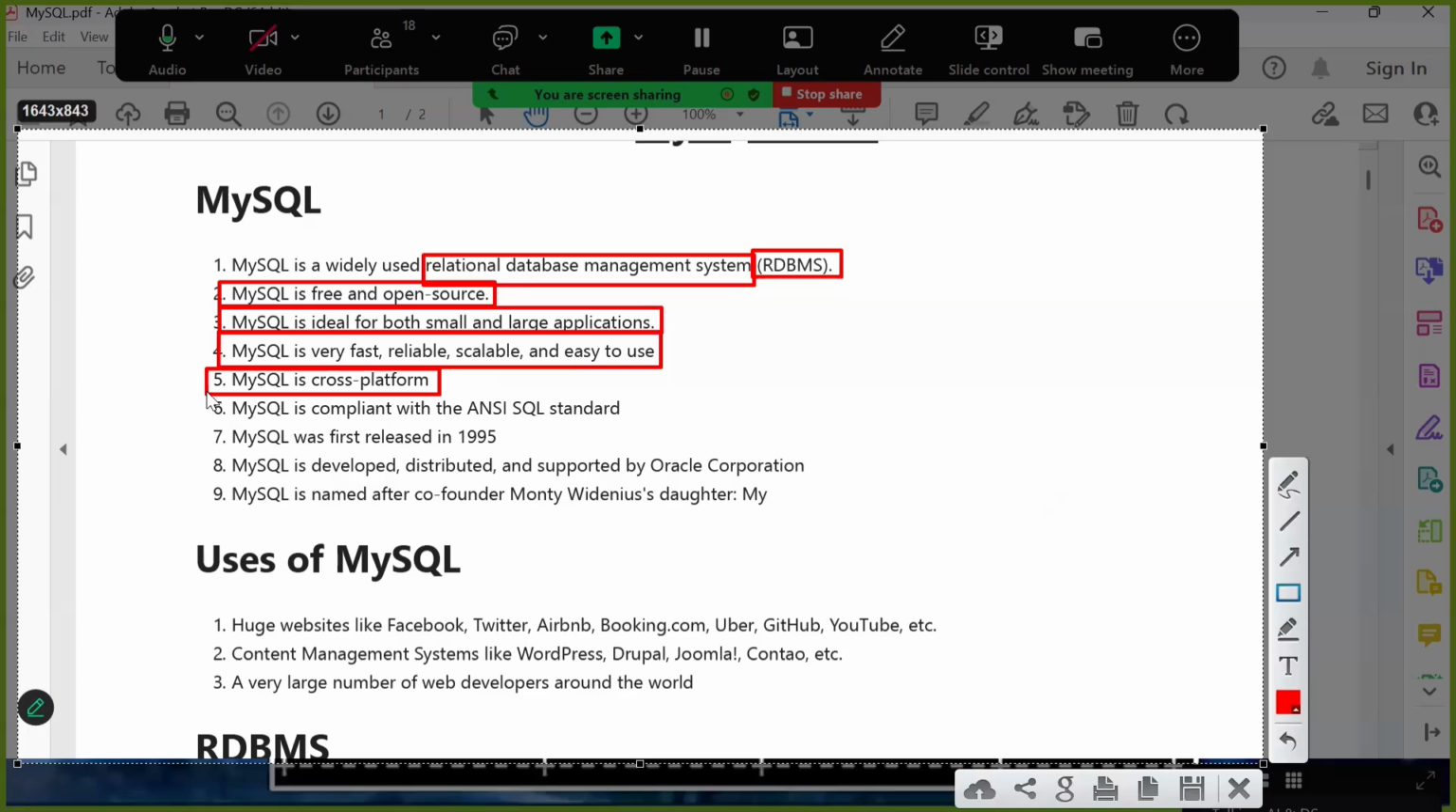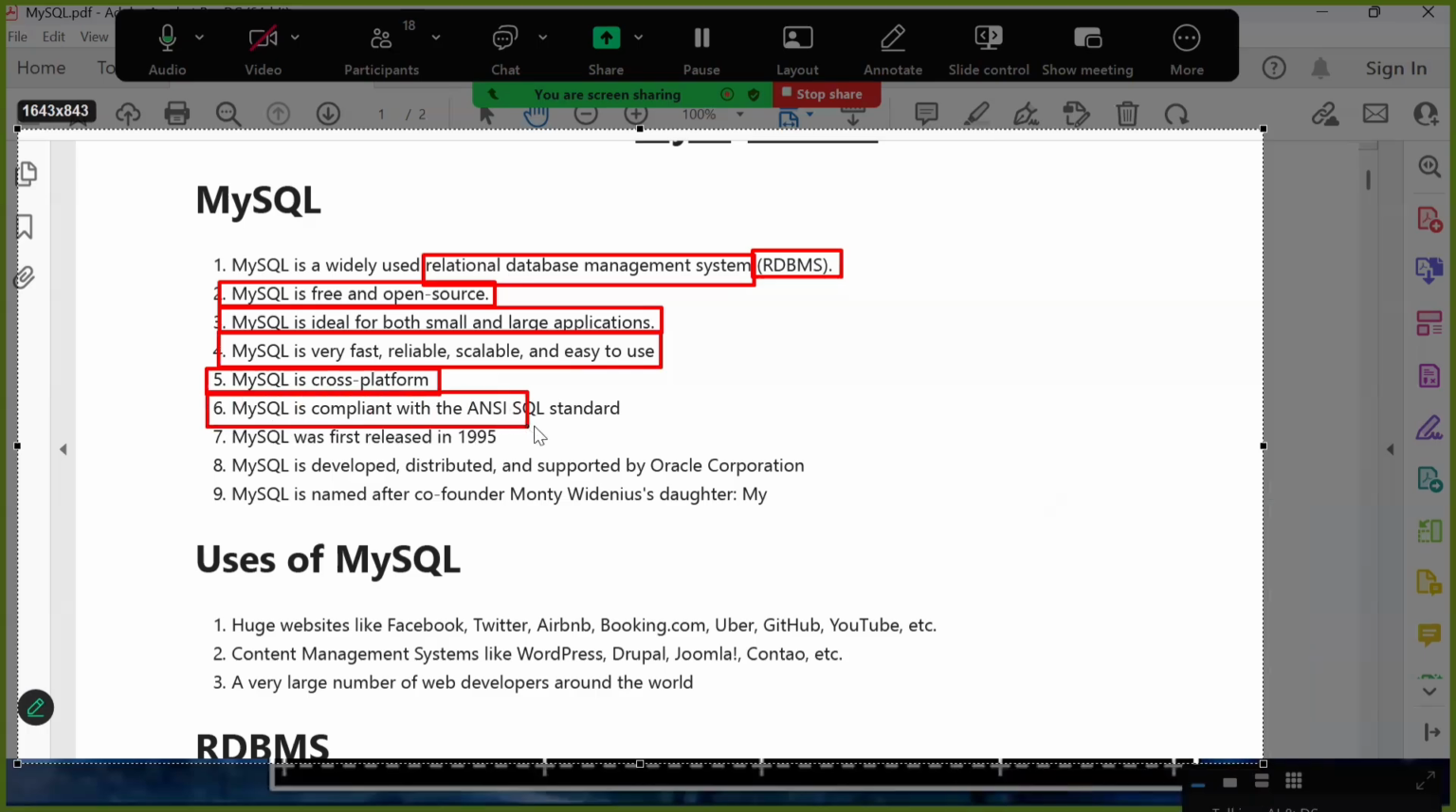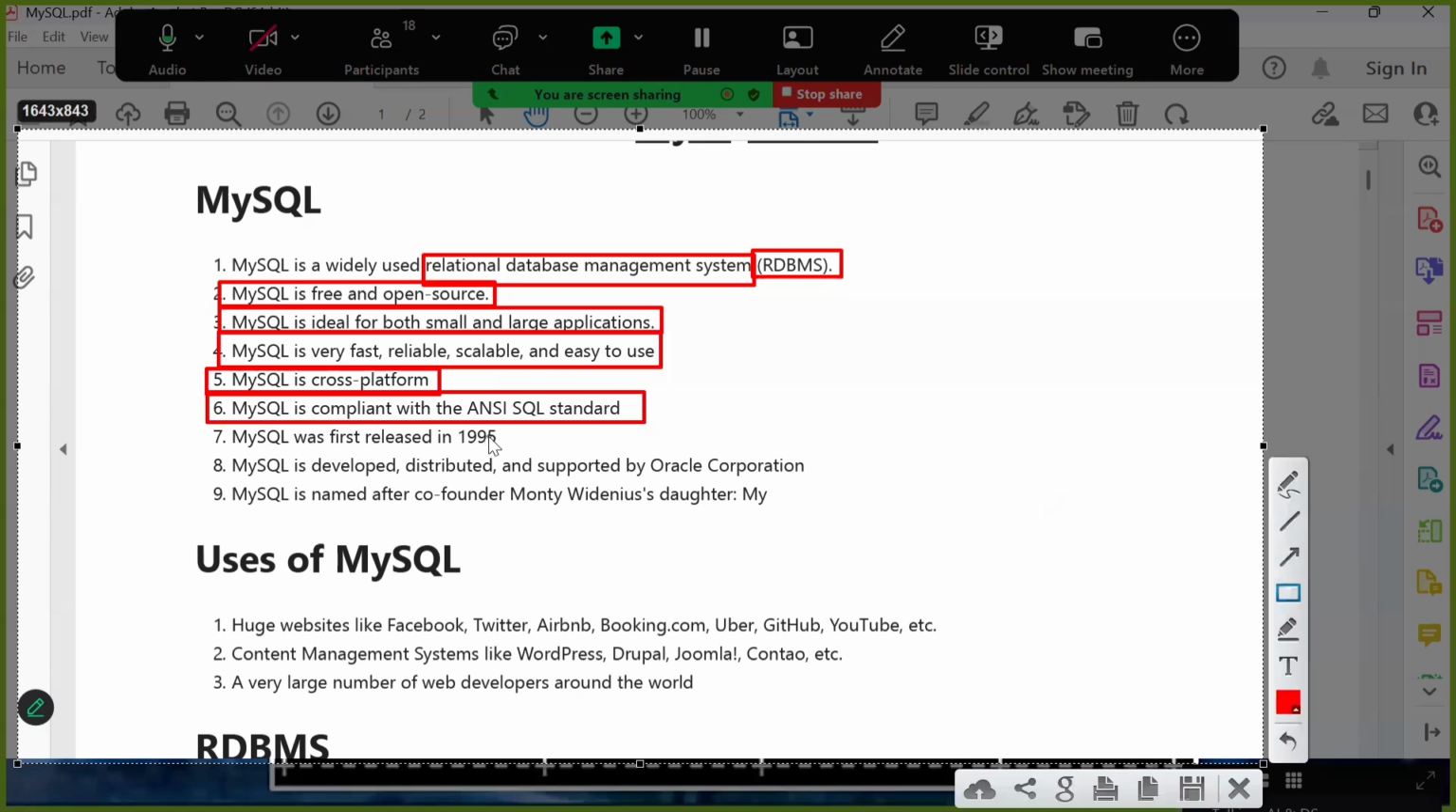And then MySQL is compliant with the ANSI SQL standard. Generally, ANSI has certain international standards, and MySQL follows those standards. The first version of MySQL was released in the year 1995. Do remember that.